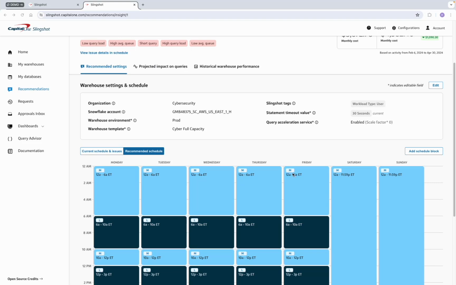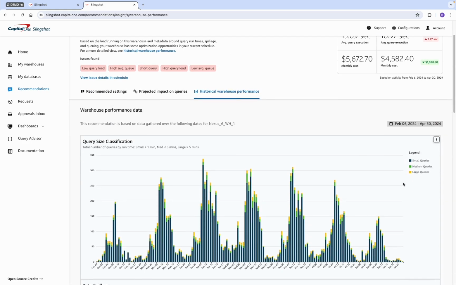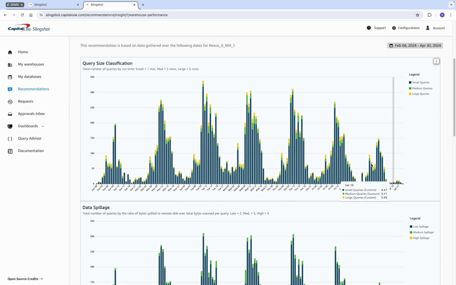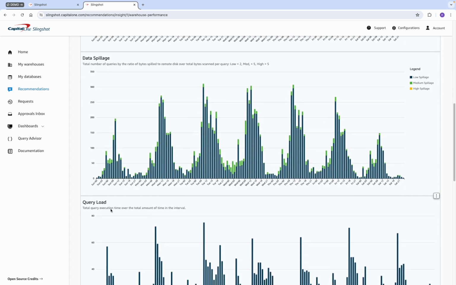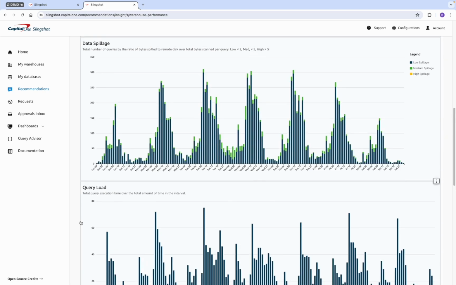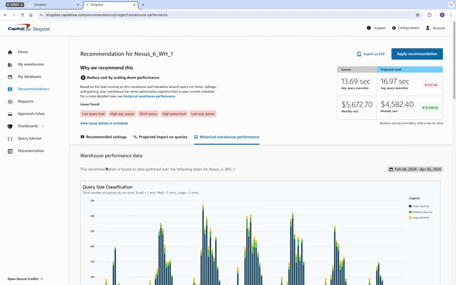For advanced data admins, and I won't go into too much detail here, Slingshot provides detailed data analysis behind each recommendation with usage patterns and corresponding query sizes, data spillage, query load, queued queries, as well as idleness data. And you can filter this data in other dashboards as well, but here we let you know exactly what duration was looked at for the metadata of this warehouse.